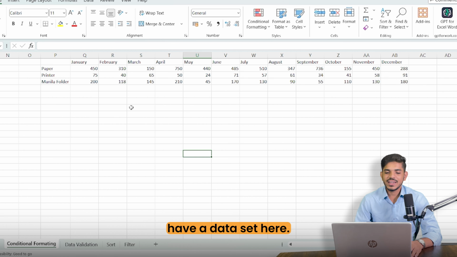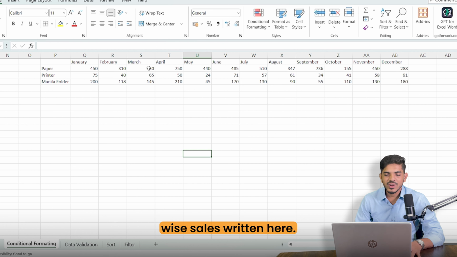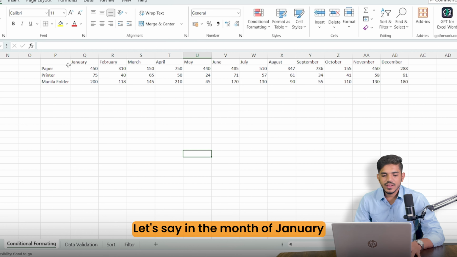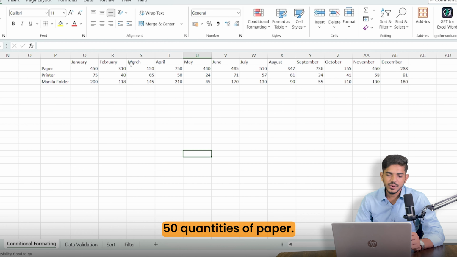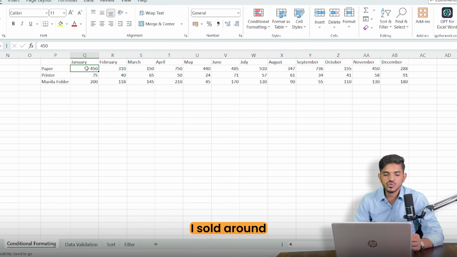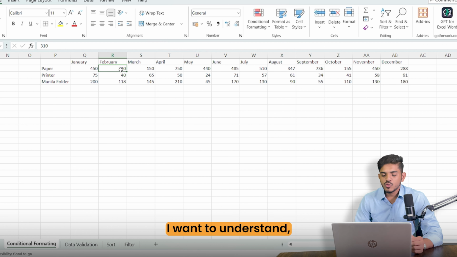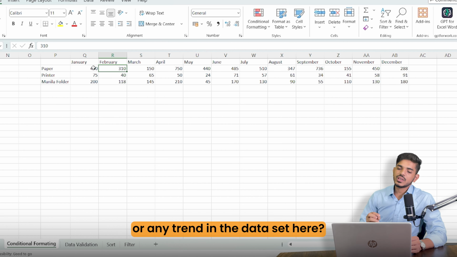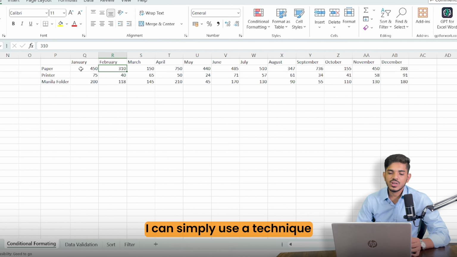Now, let's say we have a data set here. I have three categories: paper, printer, and Manila folders. And I have the month-wise sales written here. Let's say in the month of January, I sold 450 quantities of paper. In the month of February, I sold around 310 quantities of paper, and so on. And let's say I want to understand, is there any pattern or trend in the data set here? So I can simply use a technique called conditional formatting in advanced Excel.